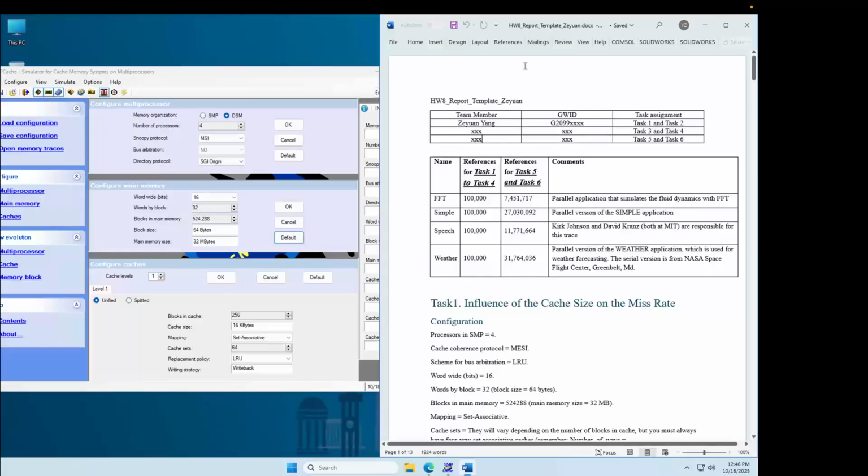And for the template I show, you need to show your team members' information, right? The name, the GWID, and the task assignment. I mean, which one does which job, right? For example, I'm Ziyuan Yang, and I will do tasks 1 and 2. So that is the assignment for each member.